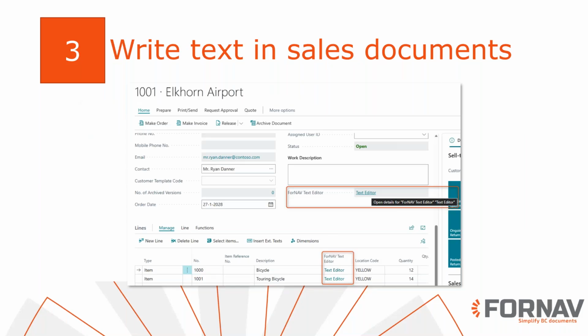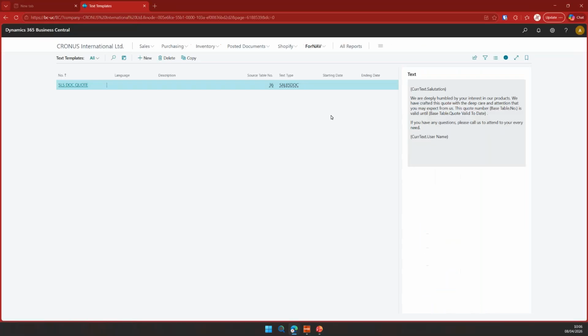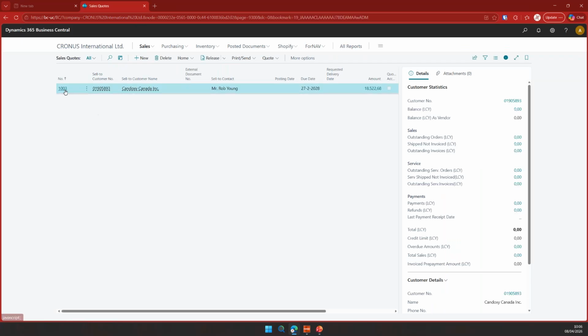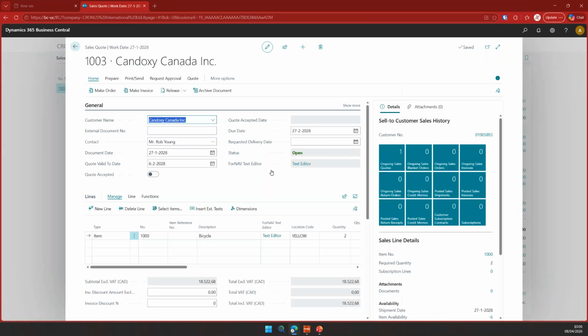Now we have enabled sales text. We've added a sales text template, and we can start using it in our sales documents. To demonstrate that, I have created a quote, a very simple quote for a simple customer with a single bicycle that I'm going to send.